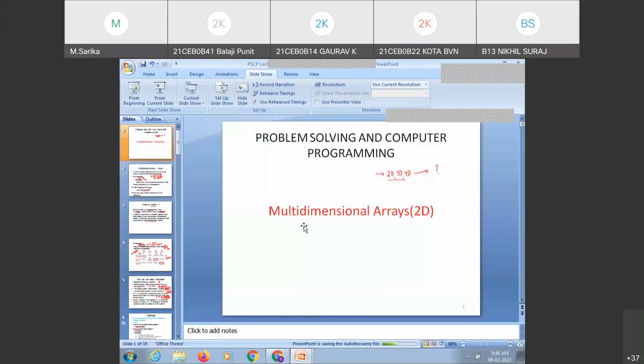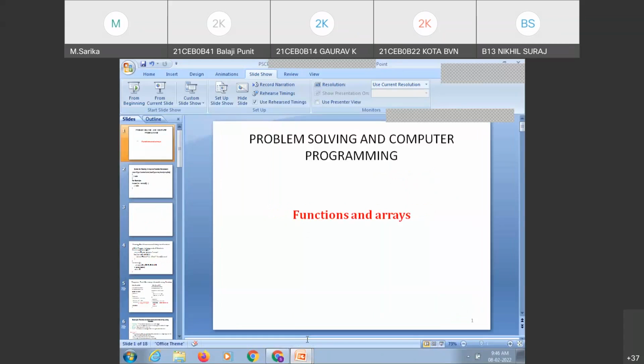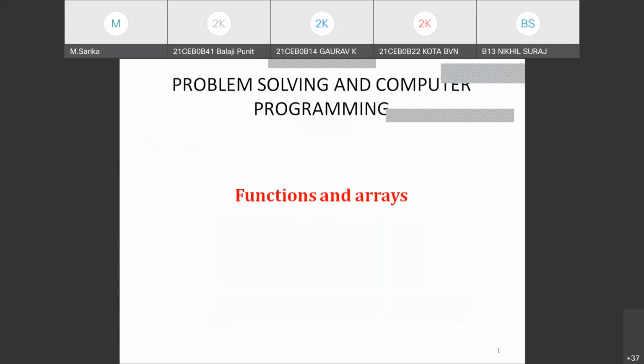So today I will share this multi-dimensional array, and we'll see one or two slides of these functions and arrays. So up to now you have worked with functions and arrays separately, right? We did not combine and see them, isn't it? I hope you also worked with functions and arrays in your assignment, I think.